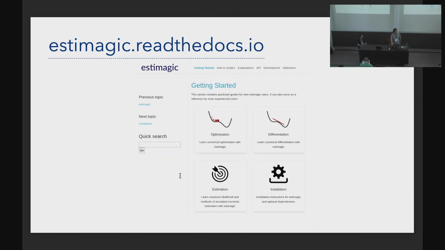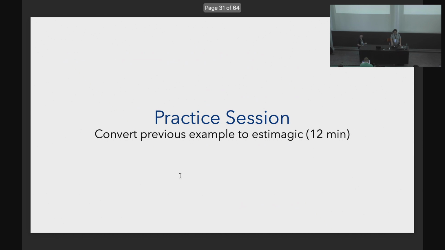This is a link to the documentation that you can check out during the exercise. In the exercise notebook, we also link to more specific sections of the optimization documentation, so you can look at them while you're working on the project. With that, I hand over to Tim.